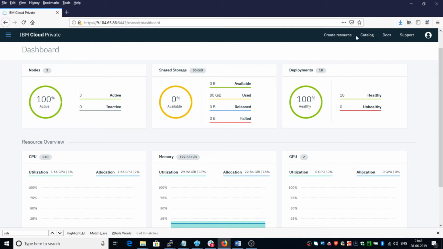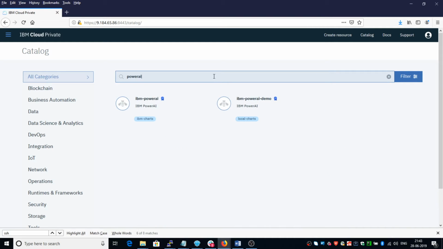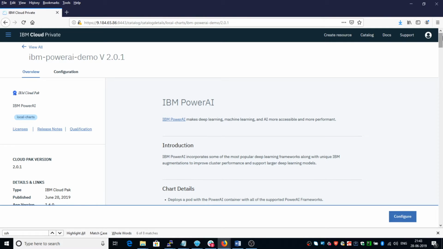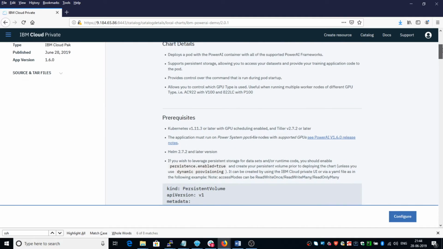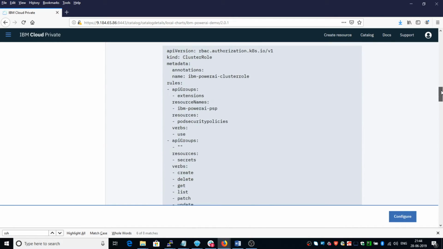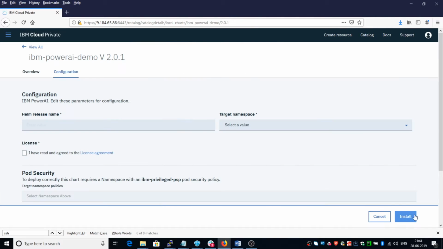To deploy the container, I'll go to the ICP catalog where I can see the Helm chart available for PowerAI. I'm going to use this Helm chart and configure my deployment based on the configuration options given in the Helm chart. You can read through the various options available in the configuration for this Helm chart before you go and deploy this. I'm going to go and configure this for my deployment.